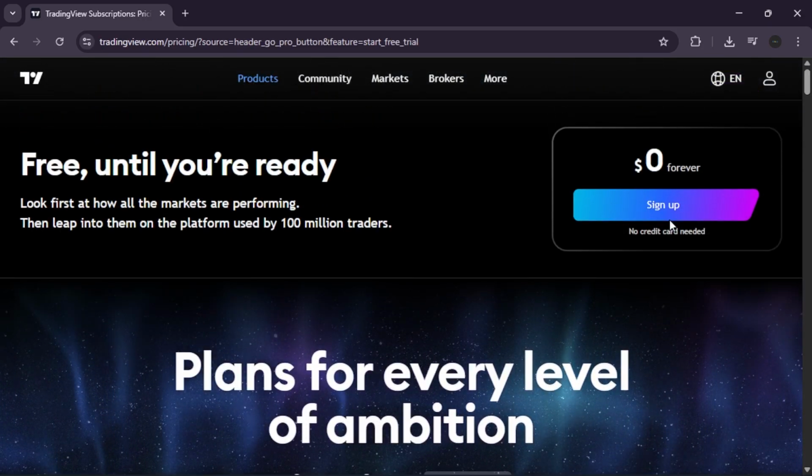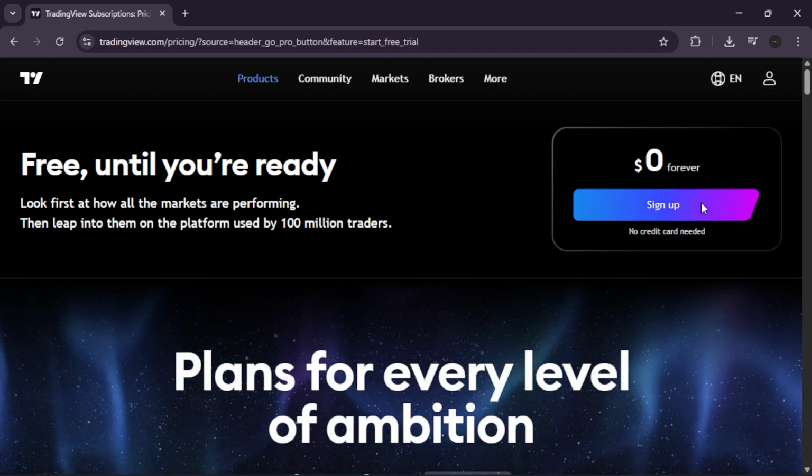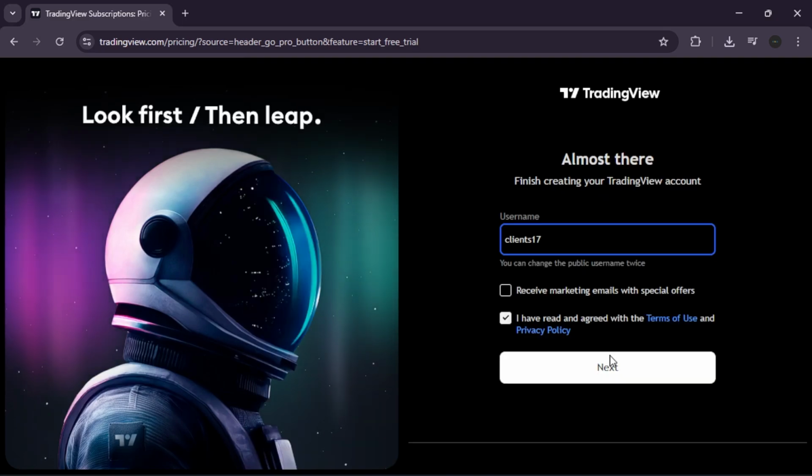Lastly, sign up for the $0 Forever plan. This is the hidden gem for beginners. Tradingview offers a version of their platform that is completely free of charge. Locate the sign-up link. It often says $0 forever or start for free. Unlike the free trials for the paid plans, this basic account does not require a credit card or any payment information. You can use your Google, Apple, or email account to create your login.